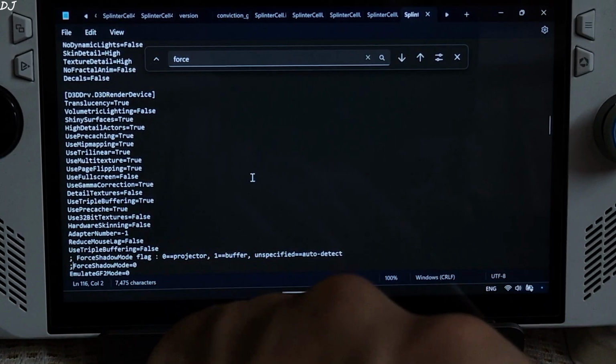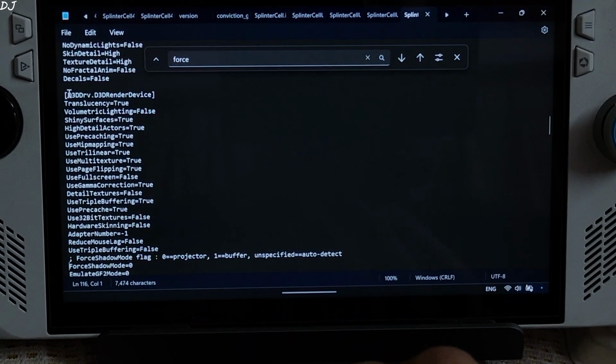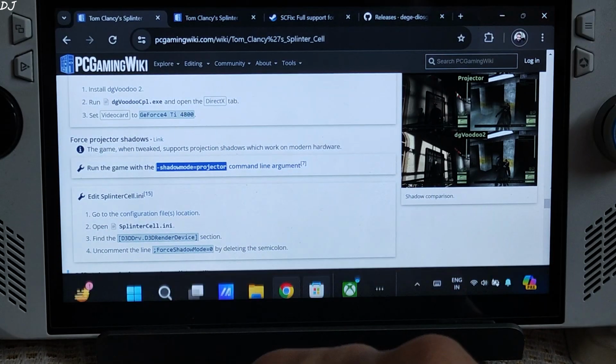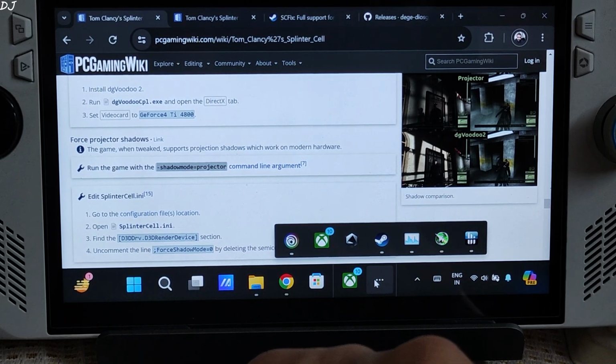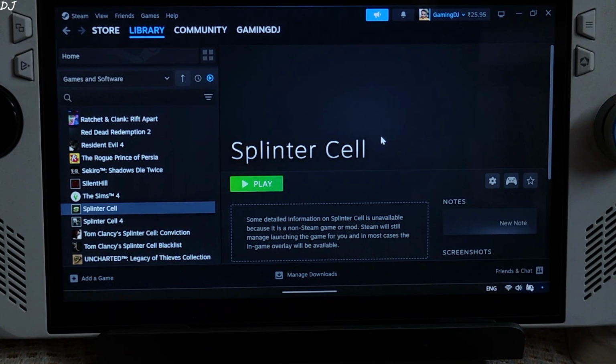Remove the semicolon at the start. Click on file, save, close. That's it. We are ready to run the game. Finally. This game's FPS is capped at 200, but it's not recommended to run the game at an FPS higher than 60. It can cause some game breaking bugs.